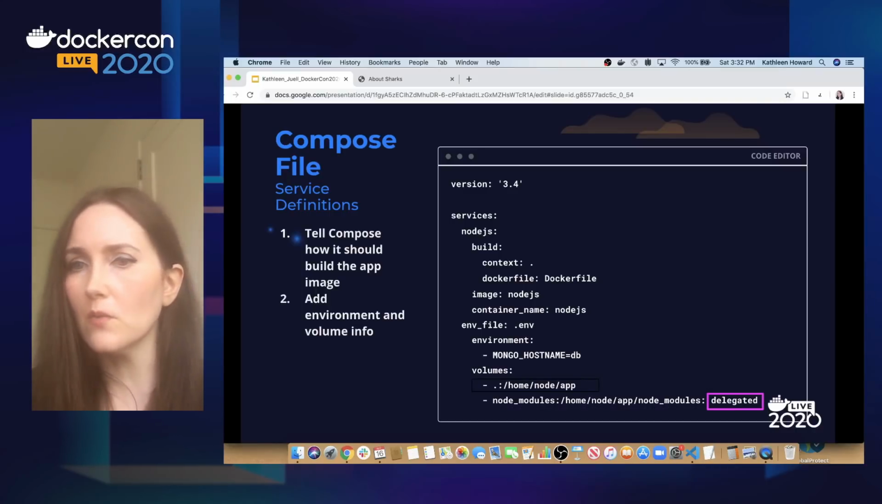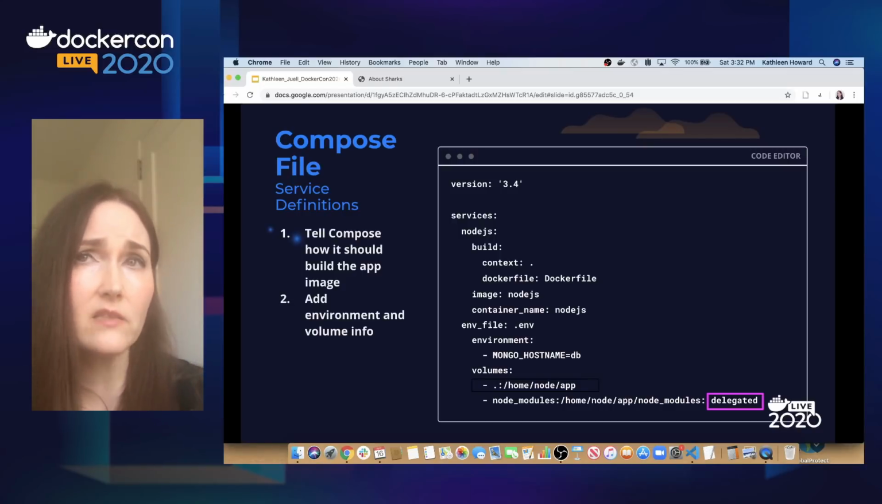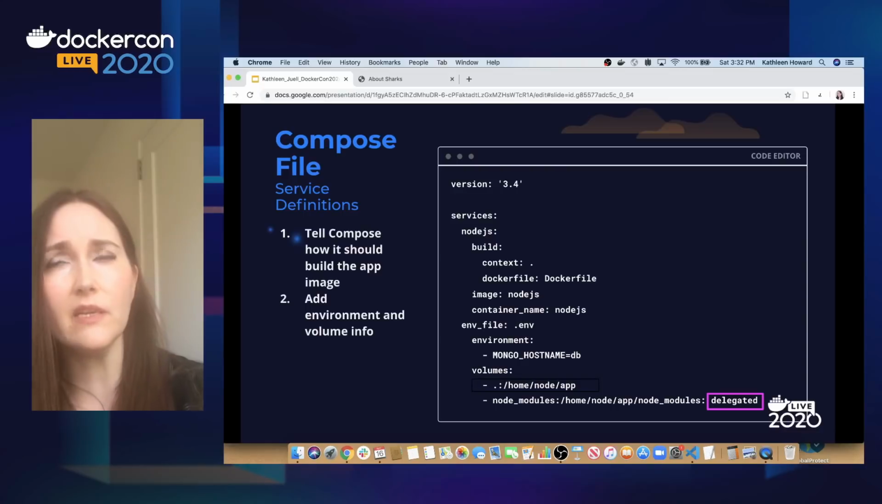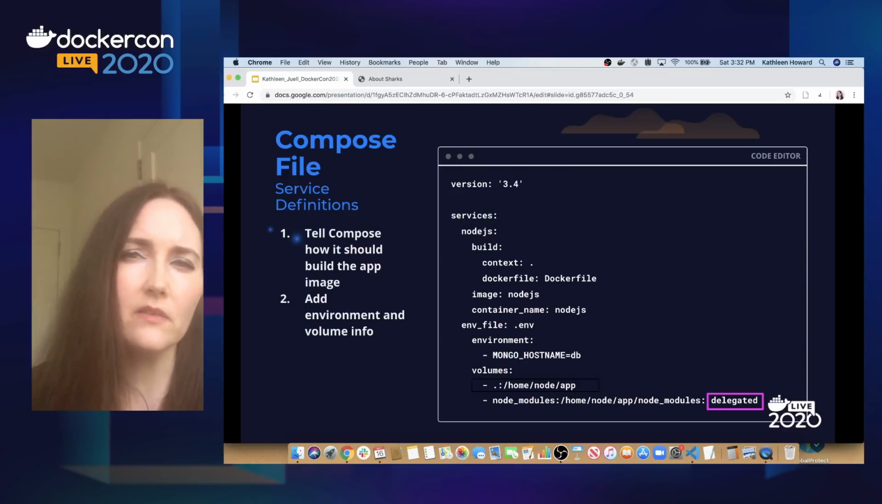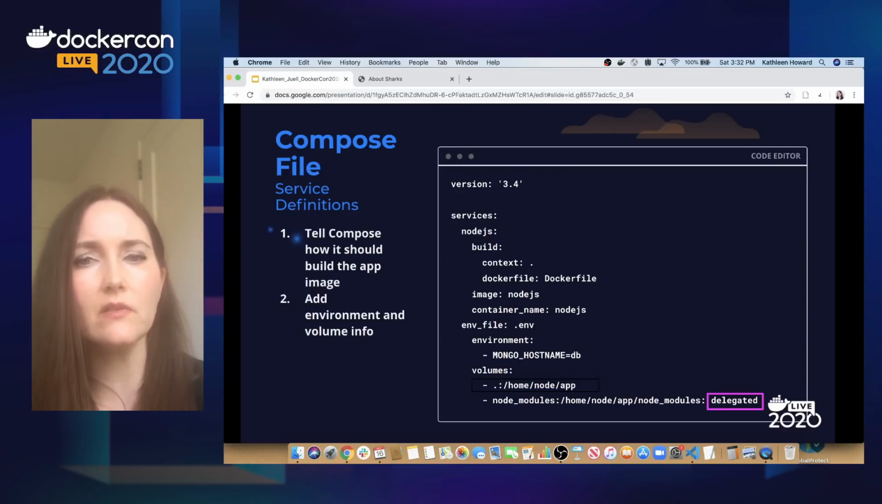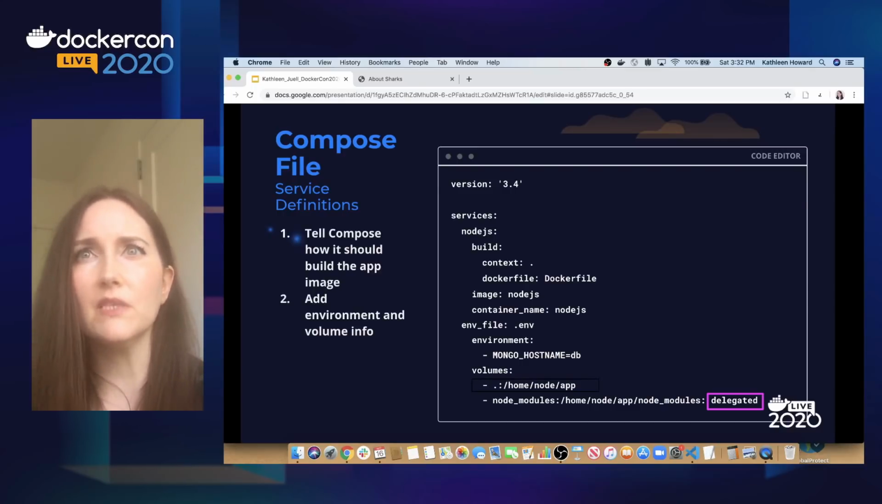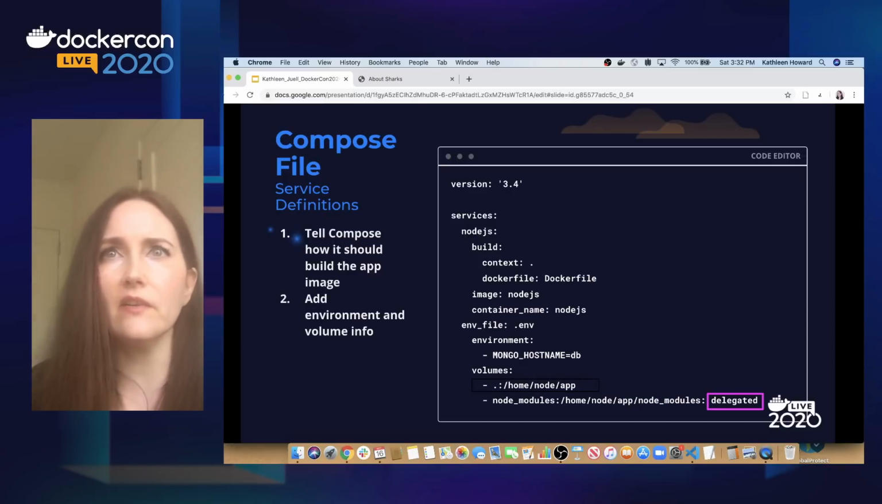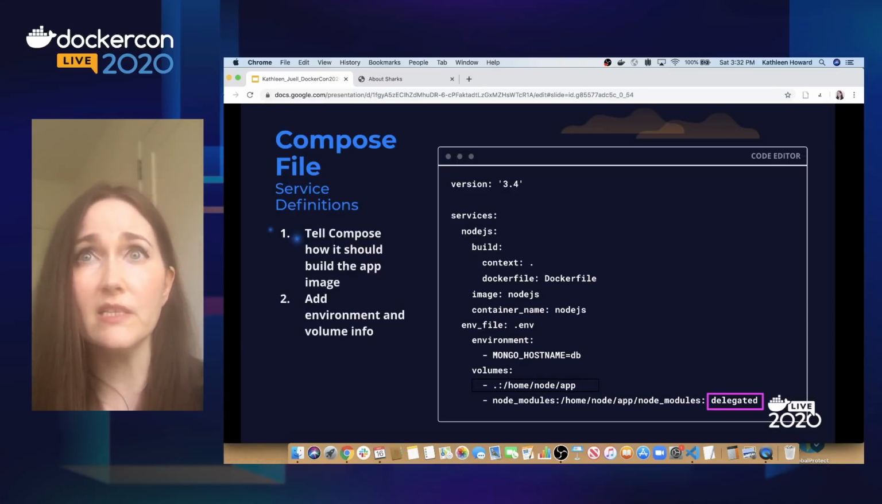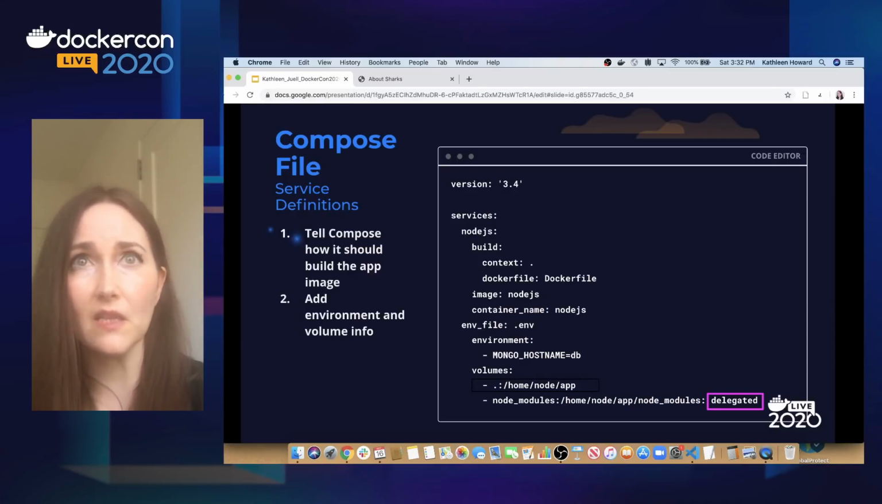Okay, and then a final word about volumes for Mac users. Thanks to the fact that Macs are not running a Linux kernel natively, file system mounts do not have the same guarantees as they do in a Linux system. So fine-tuning your mount consistency between container and host using things like delegated mounts is one way to deal with this, and it'll make your load times a lot faster.